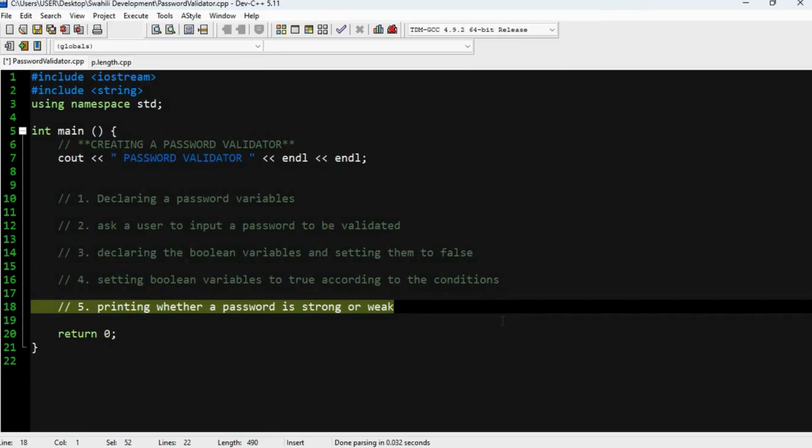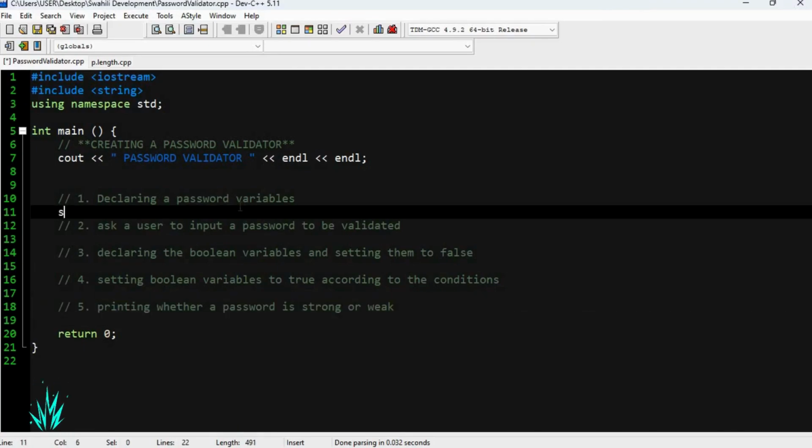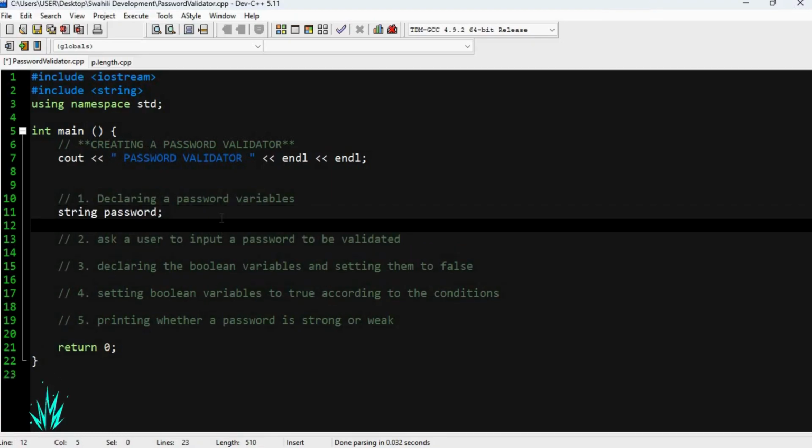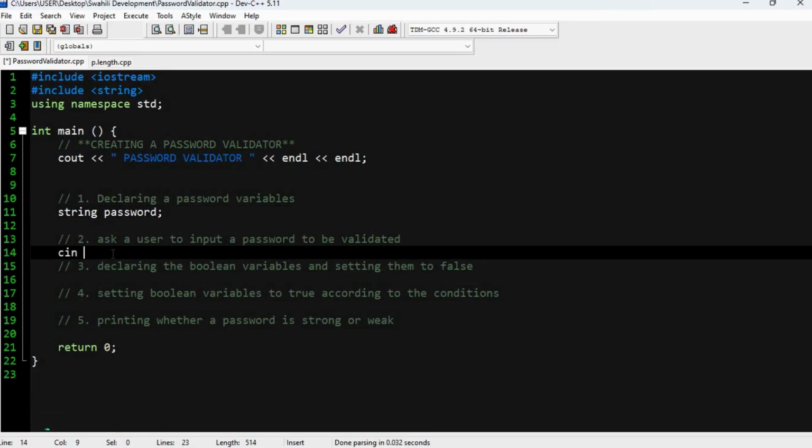Okay, I'll declare a string here called password. String password. Then ask the user to input the value of the declared string.